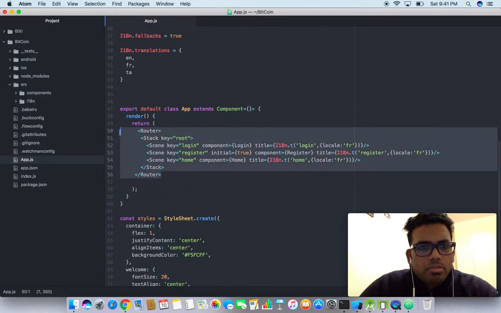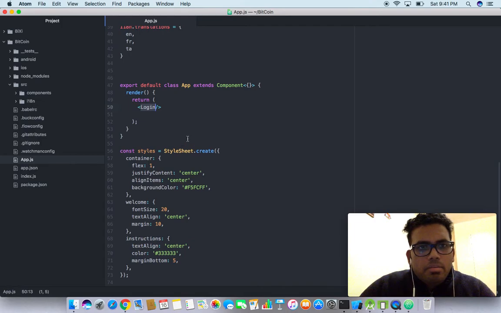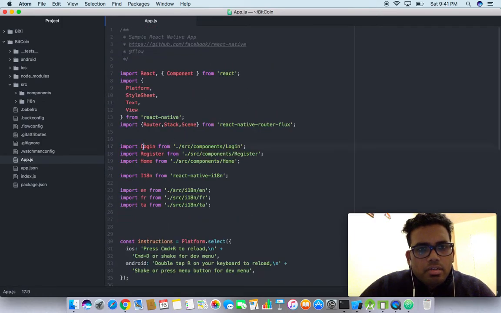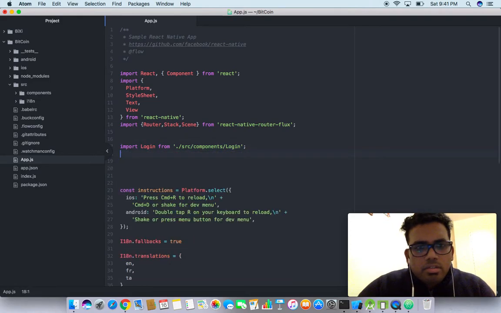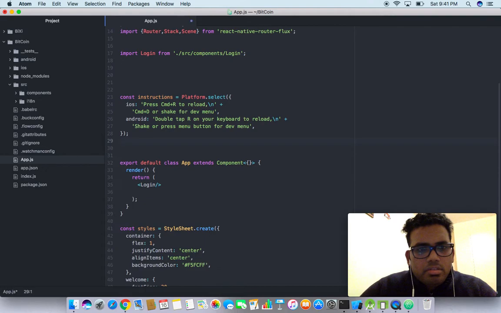So I'm going to remove all this router stuff. And then I'm just going to use a component called simply login. So I think I already have this login component over here. Right over here I have the login. So I'm going to remove all these. My objective in this video is just to create a login screen. Okay, so let me remove all these.